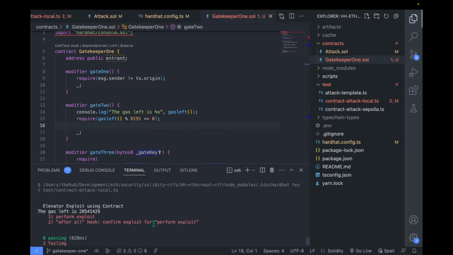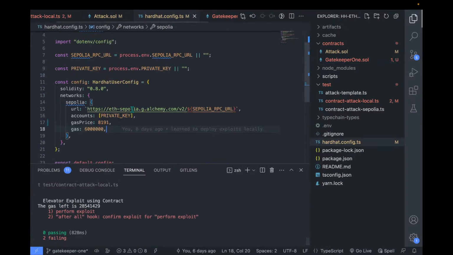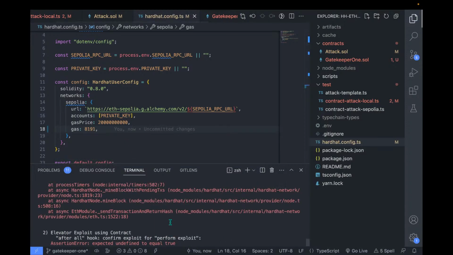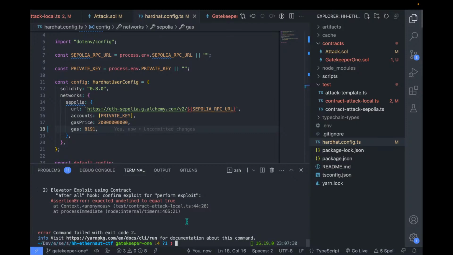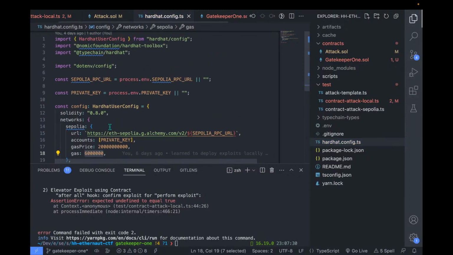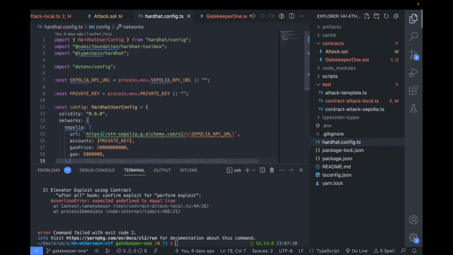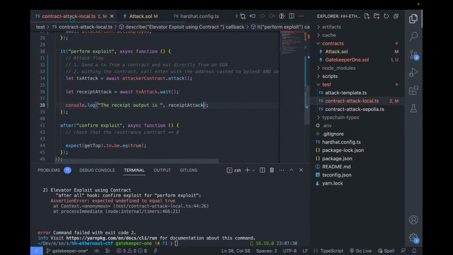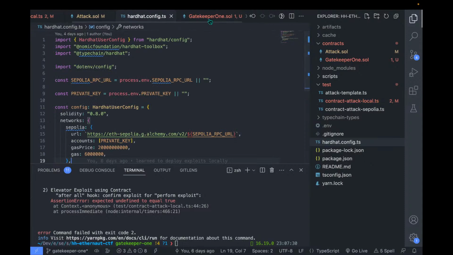Huh. So that wasn't it. What about here? Oh, this is on Sepolia. This is not even using any of this, because this is for Sepolia specifically. So is there something happening under the hood?